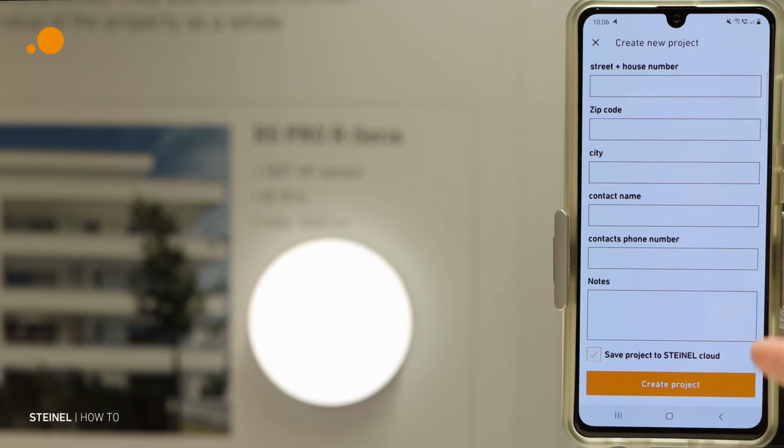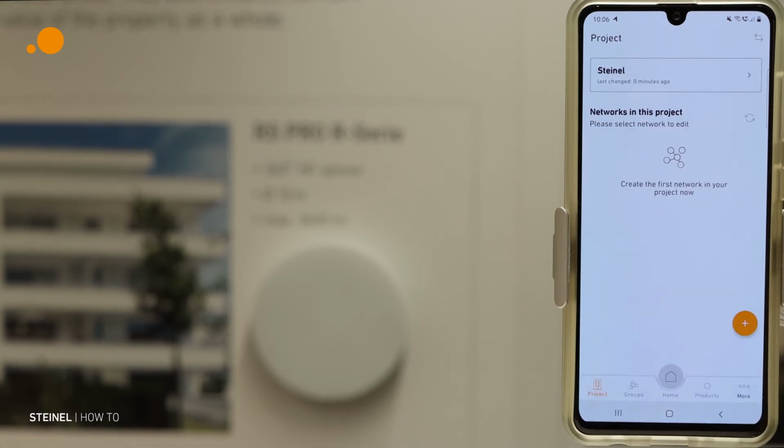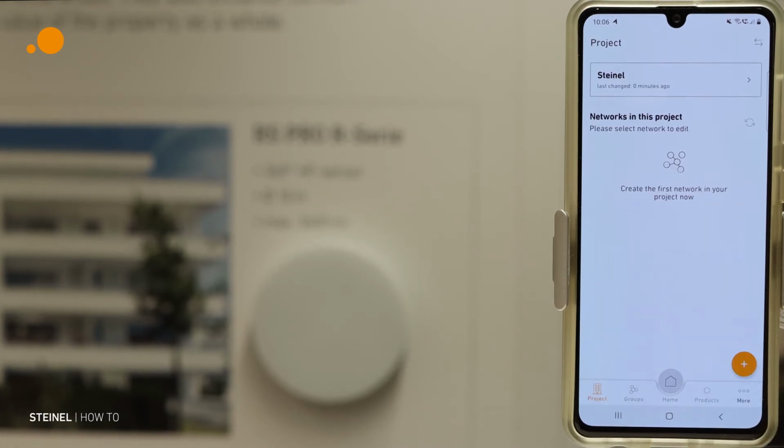Then you have the option to save the project to the Steinel Cloud. So all data, all information from the last commissioning are saved in the cloud. Creating the project. So now you get a sign that it is successful, and then we have the option to create networks in the project, and this is what I will show you in the next step, in the next video.